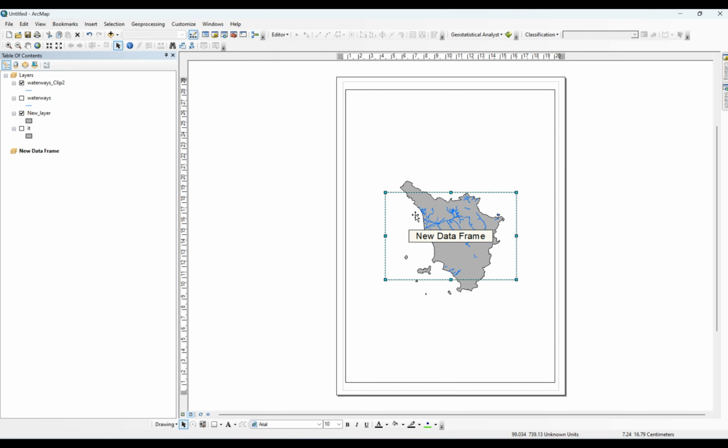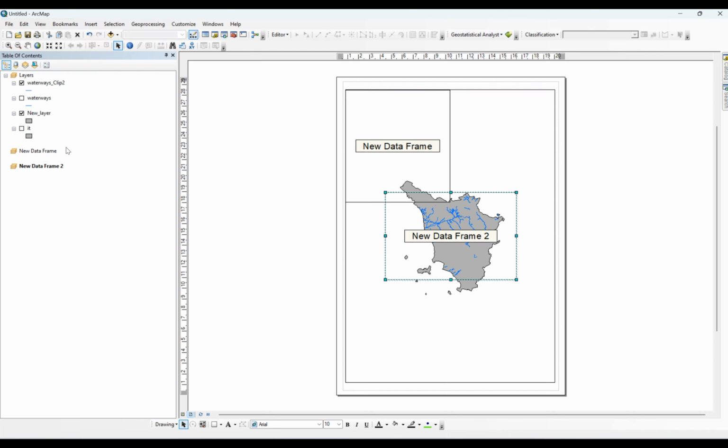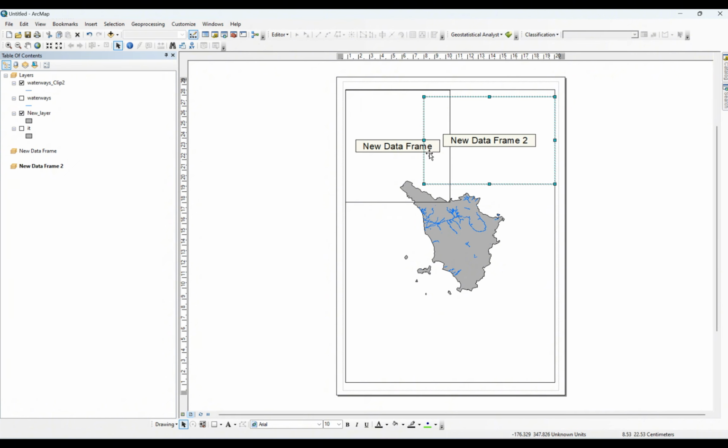And as you can see, a new frame is imported into my layout. I can change its position. I need another one. I do the same thing. I will modify all of them one by one. We can go.